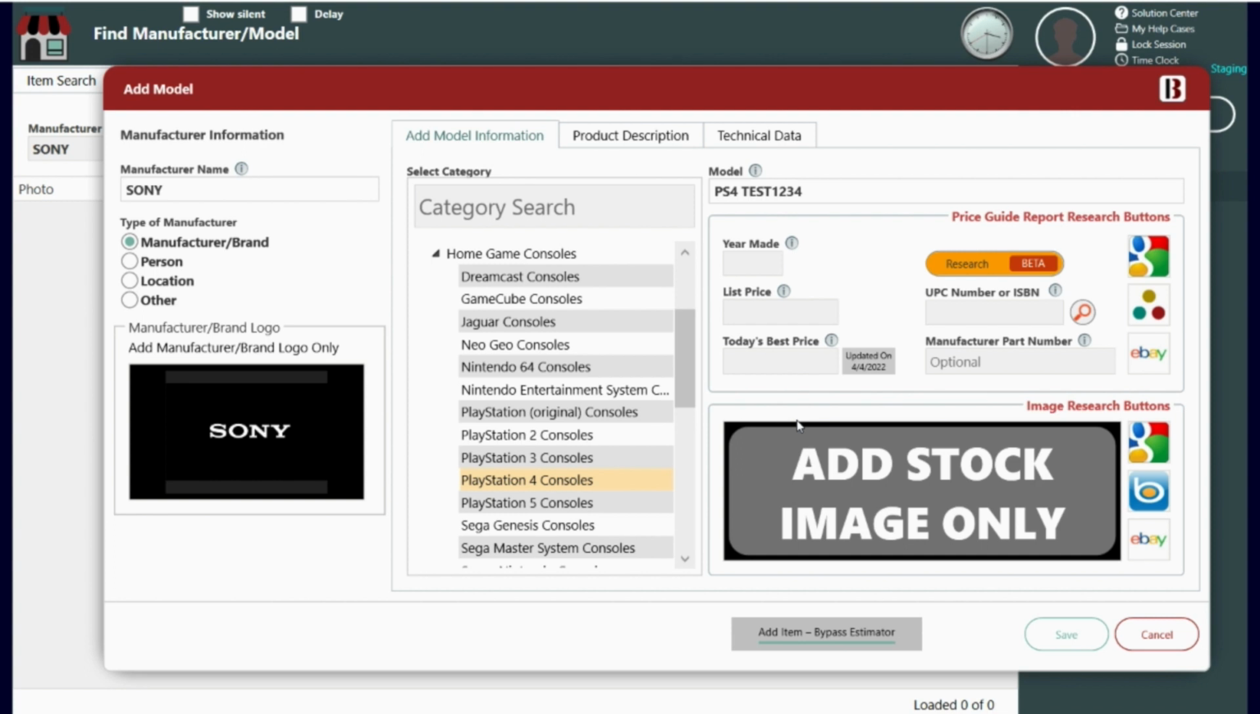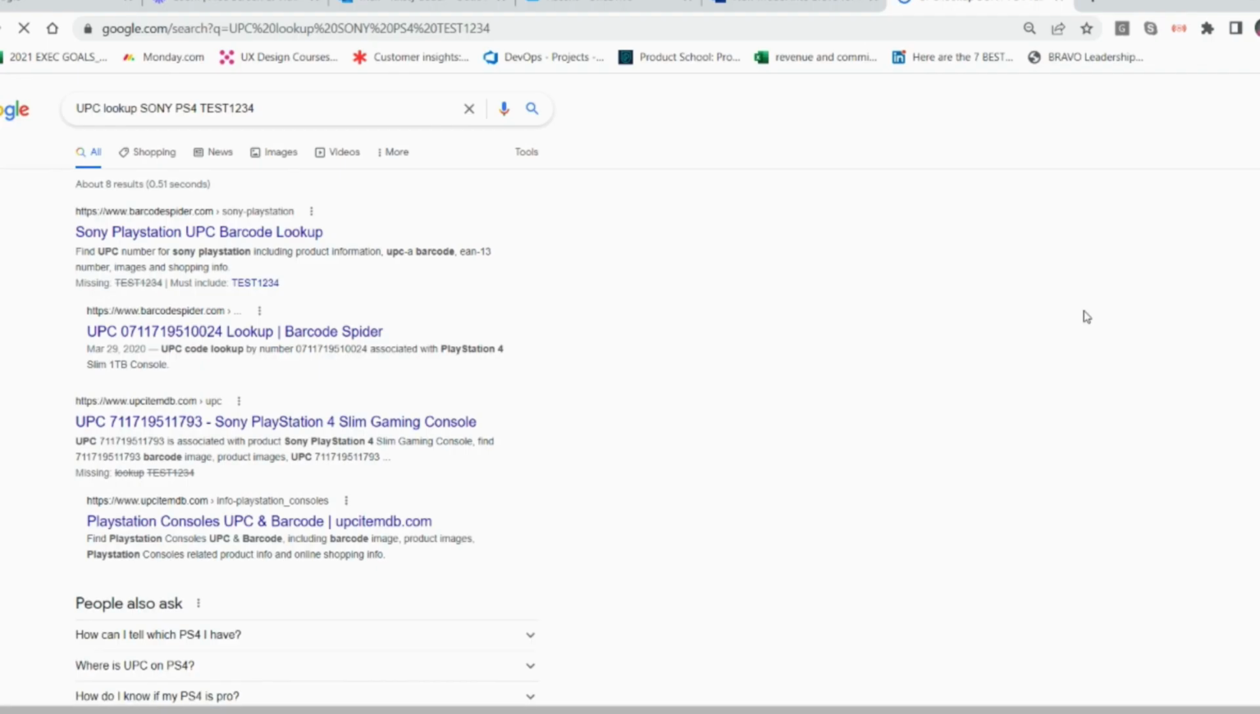Next, you're going to proceed to do online research using the quick links under the price guide report research buttons for Google, Buy It, and eBay. And you're going to complete year made, list price, and today's best price. Next, you will locate a UPC and manufacturer number by selecting the magnifying glass. If it's unknown, go ahead and leave them blank.